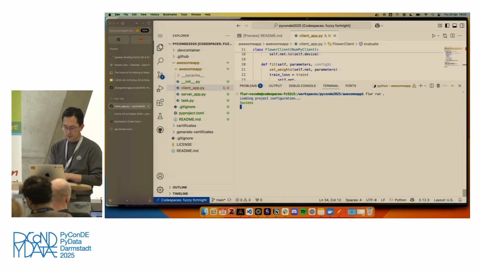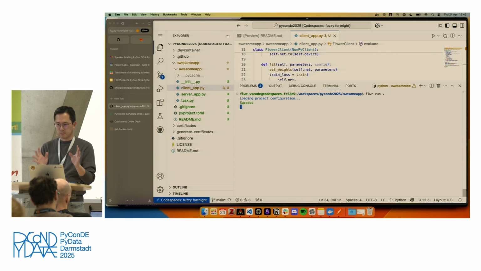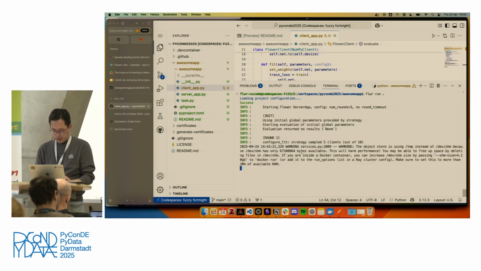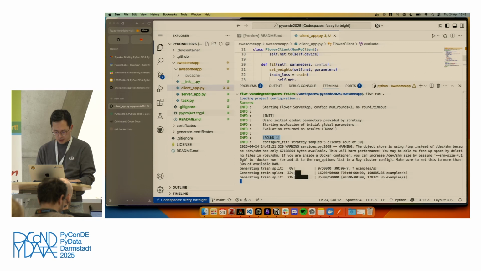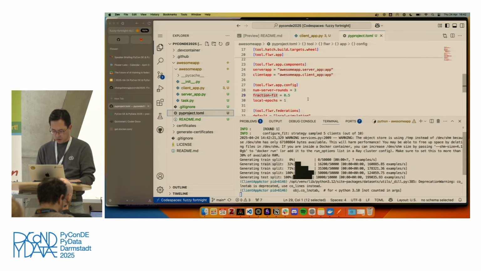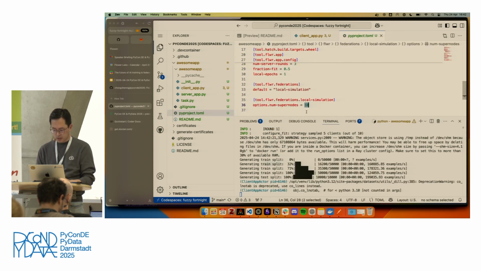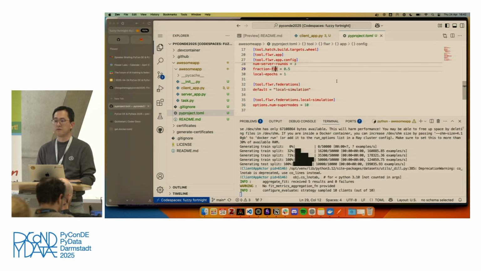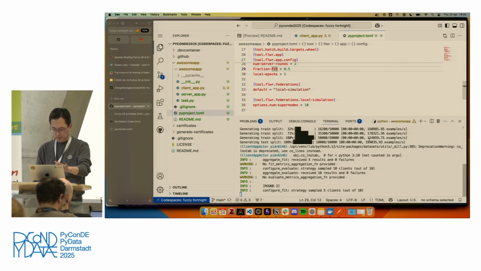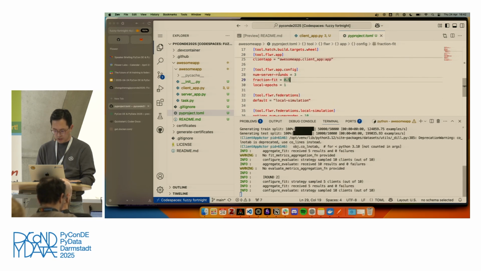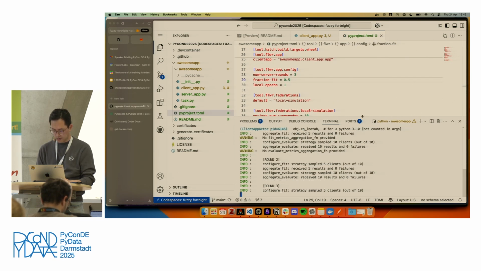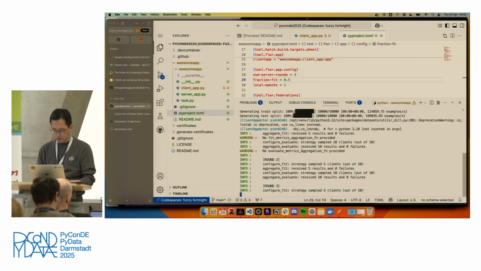All right, so a couple of things happening. It loads the project, great, successful. You then see a few things. It tells you the round of training. It tells you that the strategy has sampled 5 clients out of 10, and this is consistent with the pyproject.toml, because we have 10 clients and a fraction fit of 0.5, so 5 out of 10. It should also go for 3 rounds, because we've configured the number of server rounds to 3. So that should run pretty steadily.